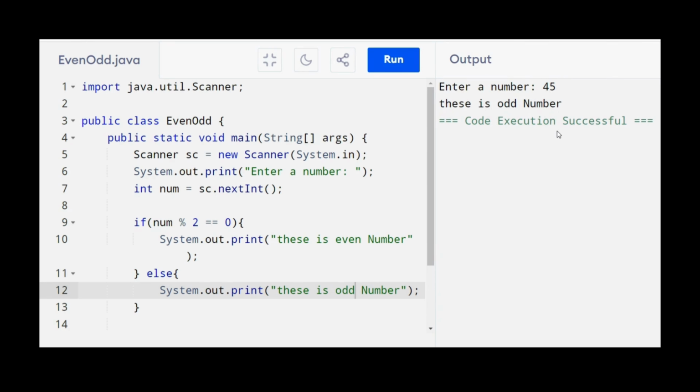Try it with different inputs like 0, -5 or 1001. Java doesn't discriminate. It checks them all. These programs help you understand the use of conditions, the modulo operator and taking input from the user. It's a beginner friendly problem but forms the base for more complex logic ahead.